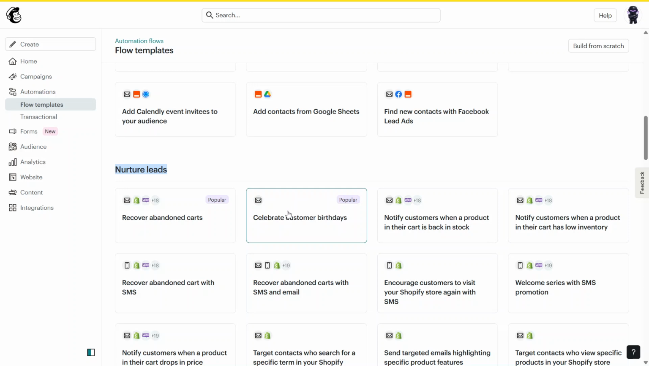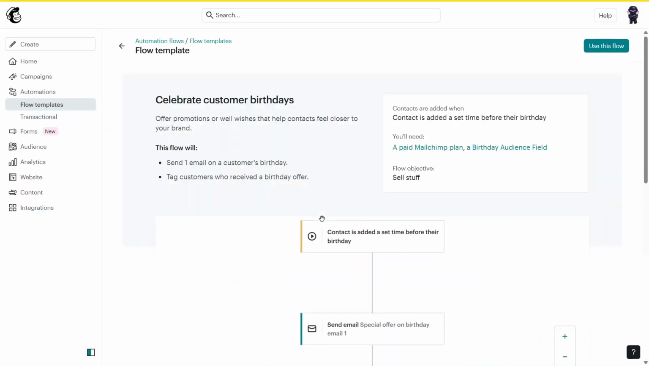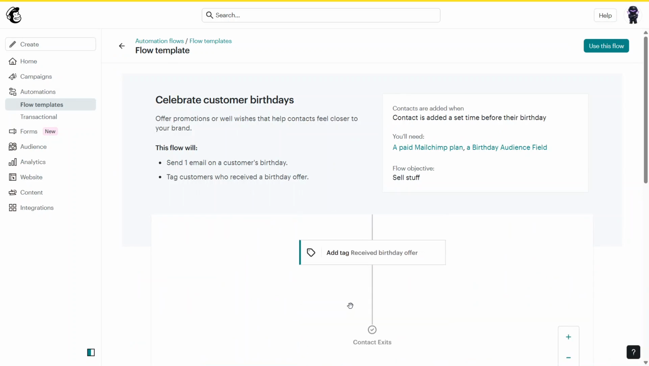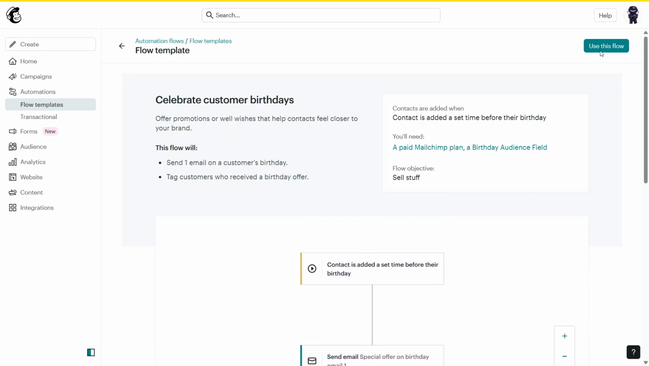Click on that option. Mailchimp will now load a preview of what this automation looks like, including the steps and the timing. If this matches what you're looking for, go to the top right corner of the page and click Use this flow to open it in the editor.